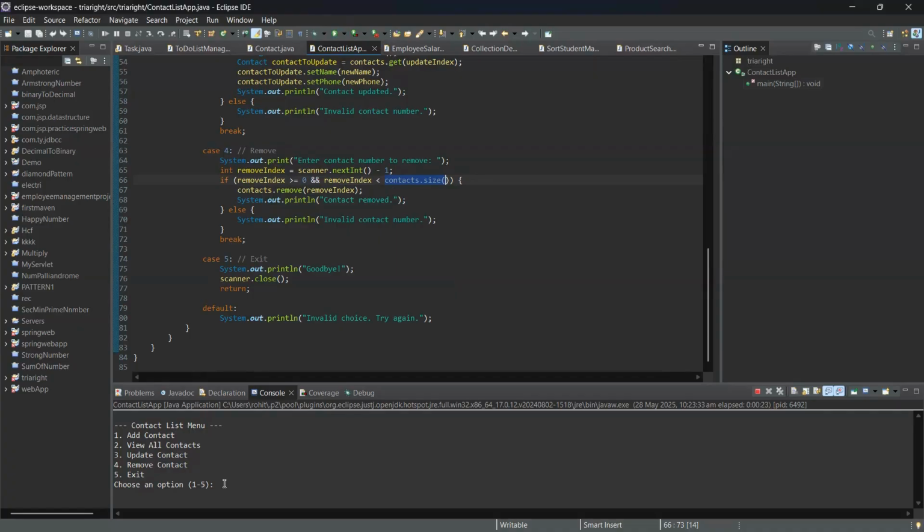Now let's move on to the next task: the to-do list manager. That is, manage daily tasks using a linked list. You perform different daily tasks, and to manage them we have to use a linked list. We have already created the file.